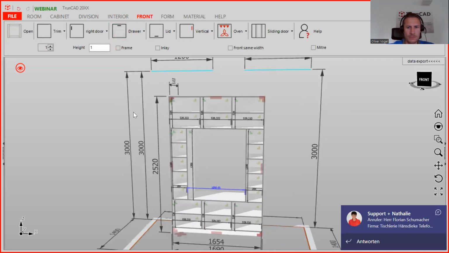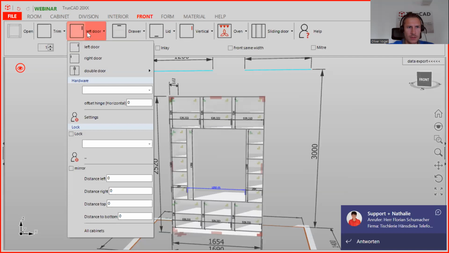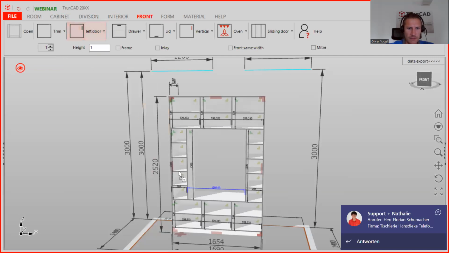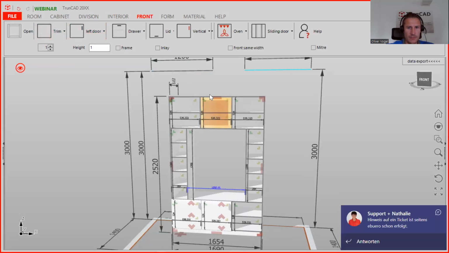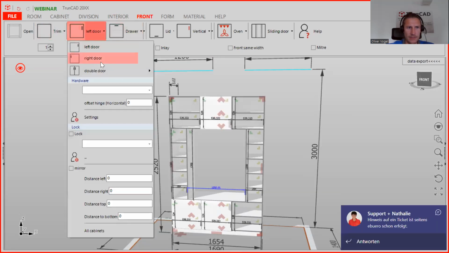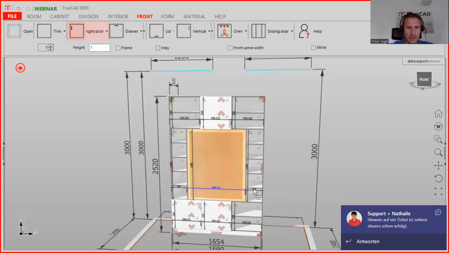and here we can set up the doors. Now we have here on the bottom left corner a left door. Here we have a left door. Here we have a left door. And on the right side we have here a right door.